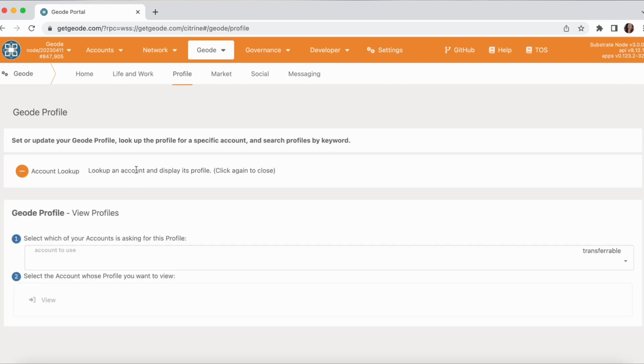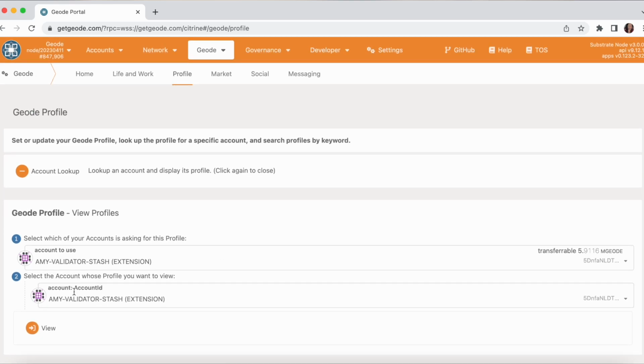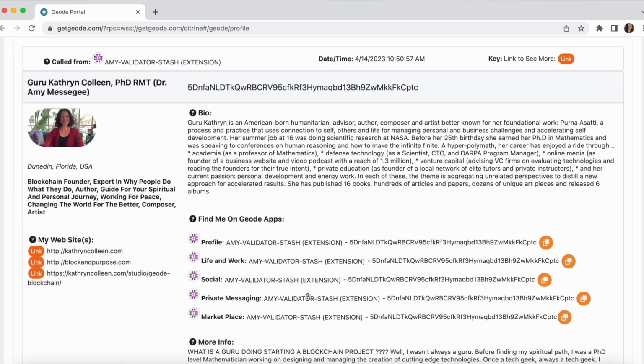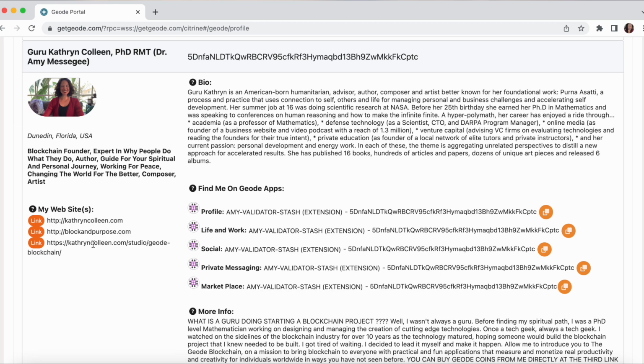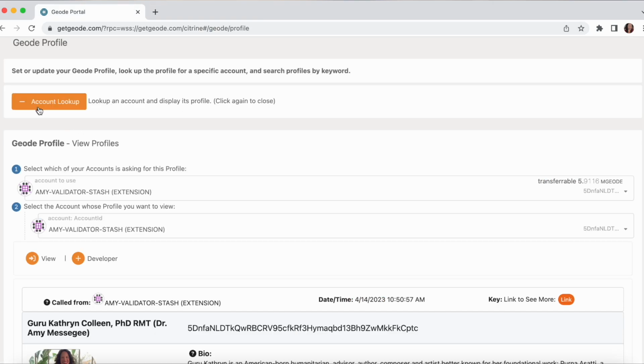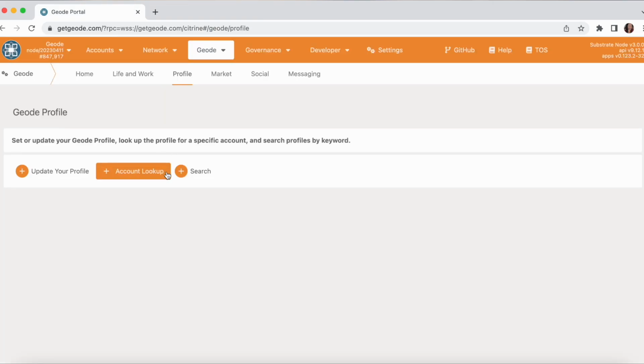So let's try looking up a specific account. So I'll look up mine because that's the one we just put in there. Again, who's asking and what account you want to look up. View it, and there we go. So the profiles turn out really nice to go. We can see the links and where they're going, because you always want to see where you're going before you link to somewhere. We can click the link to bring up those pages in a separate tab.